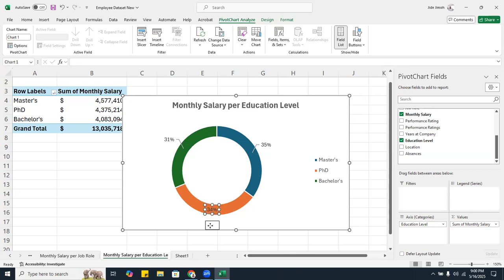And then lastly, we can see that the master's degree, which is represented by that blue slice, has 35%. The bachelor's has 31 and PhD 34. So that means master's degree holders in that data set are paid a 35% share.